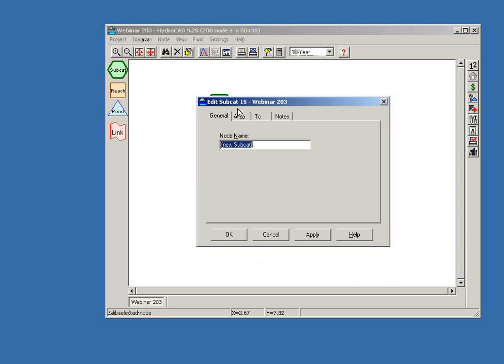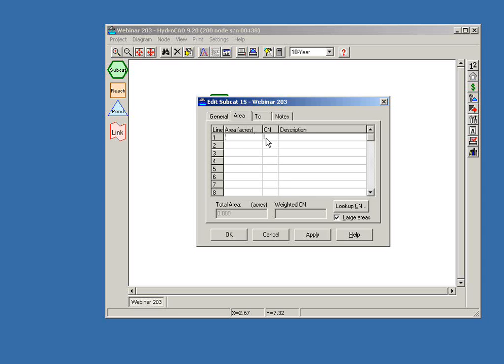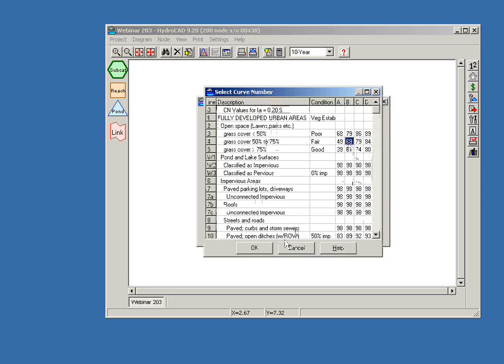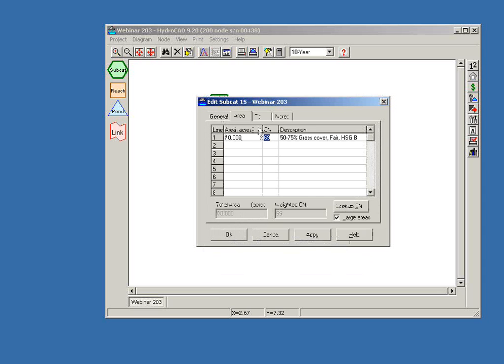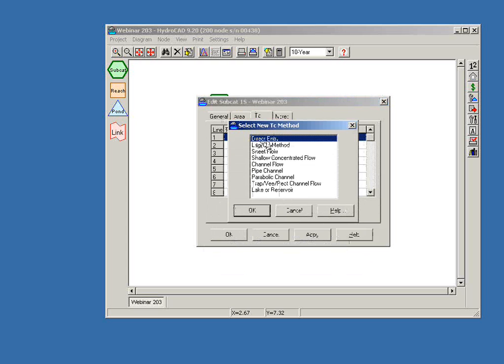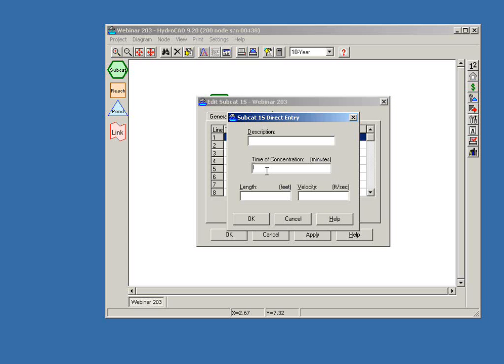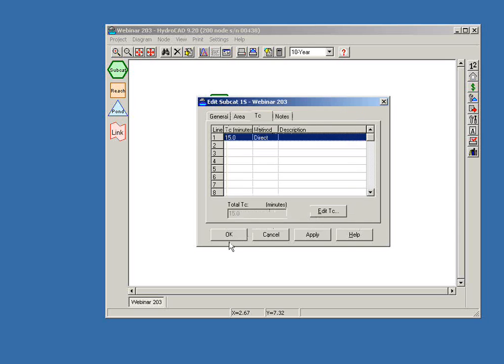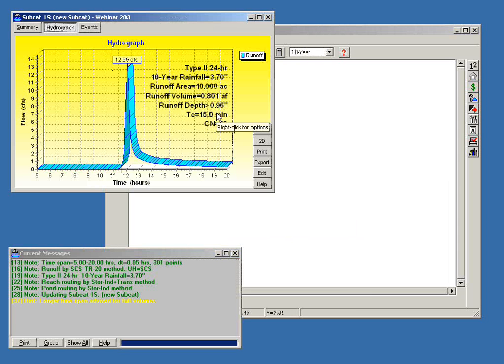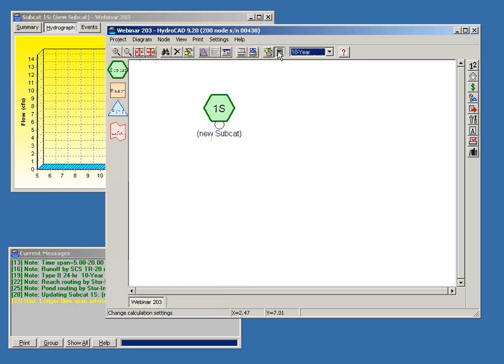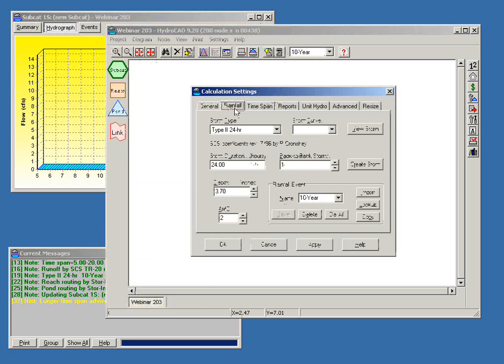Let's go into this subcatchment and edit this, and let's just pick a curve number here, put in 10 acres, and I'm going to do a TC just with direct entry, just so this is quick. Let's put in 15 minutes for a TC, and now we can double-click the subcatchment to get a runoff hydrograph. So we're now looking at the runoff from a single storm. If we go back to Calculation Settings and we change that to 2 back-to-back storms and click OK, that's going to give us 24 hours with one storm and then 24 hours with a second storm.